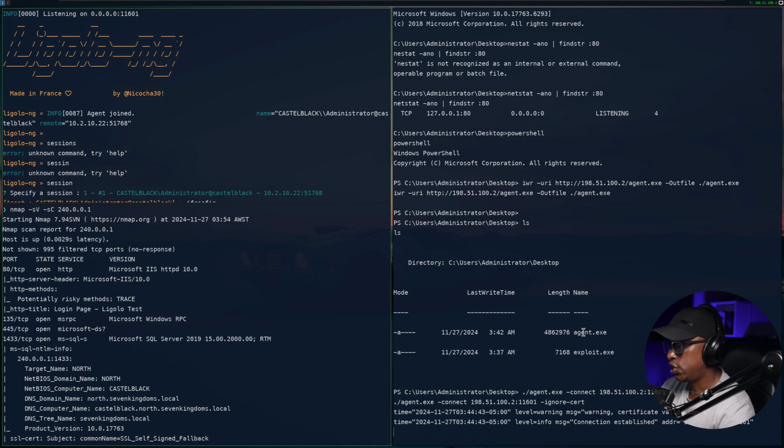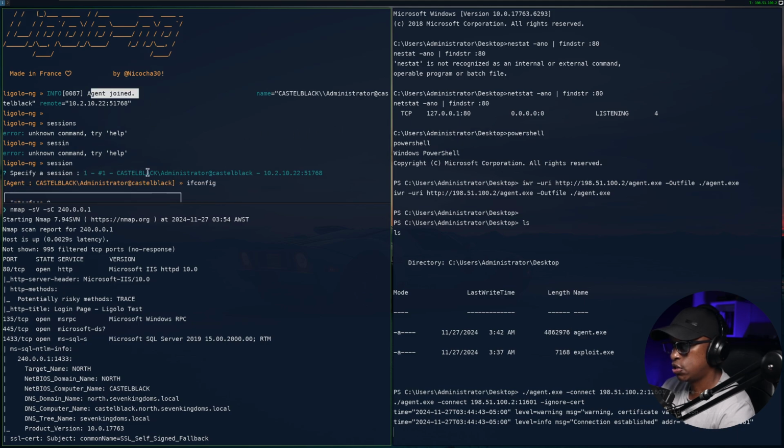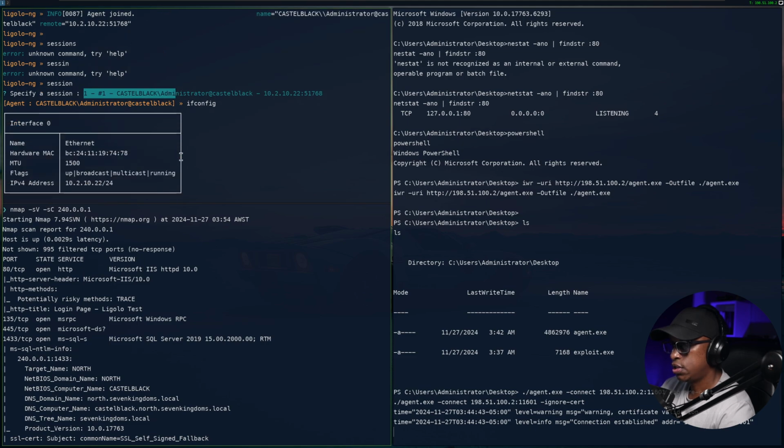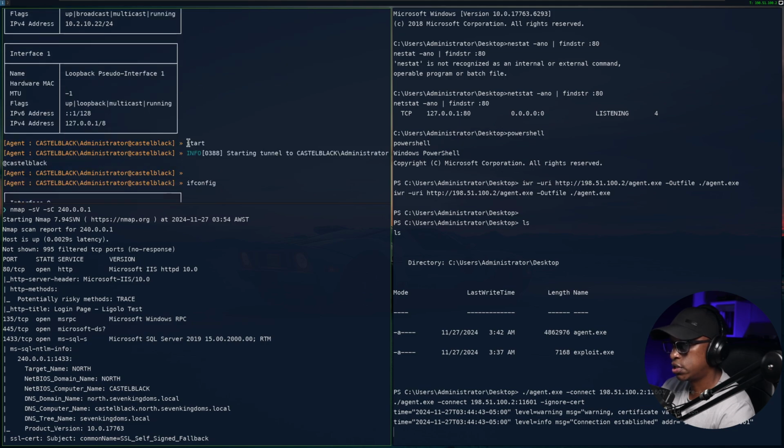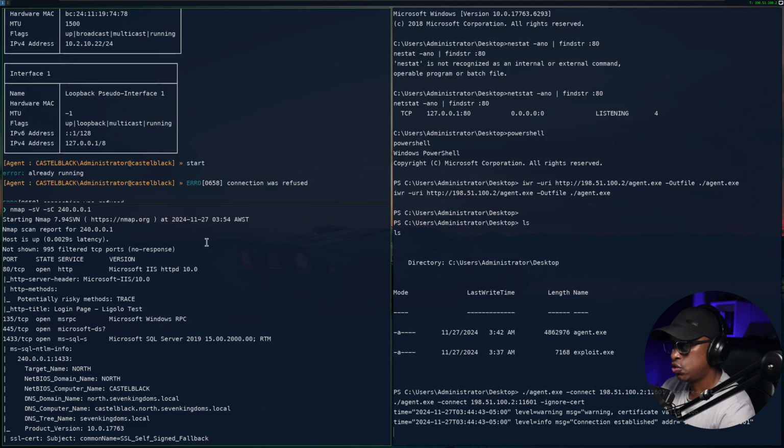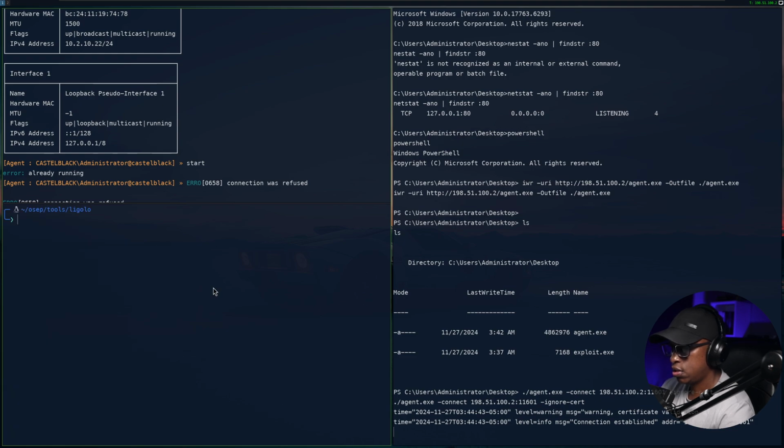Then you run the agent. It will connect to this, which is joined here. Then you type in session and you pick session one. If you want to do an ifconfig just to see, you do that. Then you click on start. That's it. And then you just run this one line command to add the route, which is this command. This one-liner.